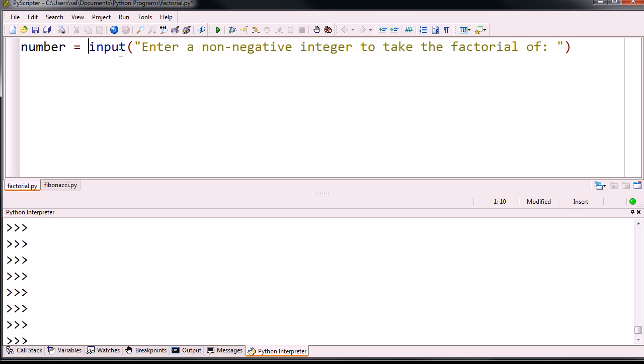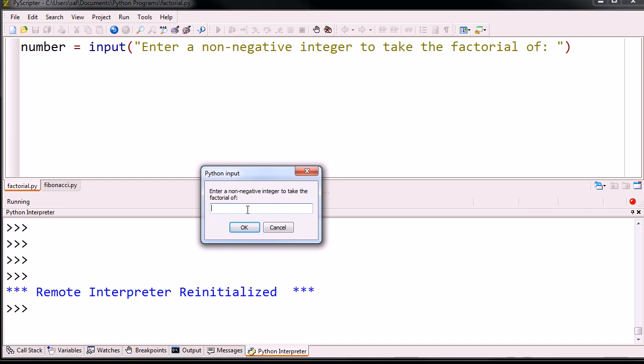So anyway, so far all we've done is we've taken input from the user, and we're putting it in the variable number. And what's really cool about Python is we can just run this program as is and see what happens. So let's do that. I'm going to save it, and I'm going to run it. This little play button runs it in this IDE. And just like we said, it prompts the user, enter a non-negative integer to take the factorial of. So I don't know, let me type in 10.